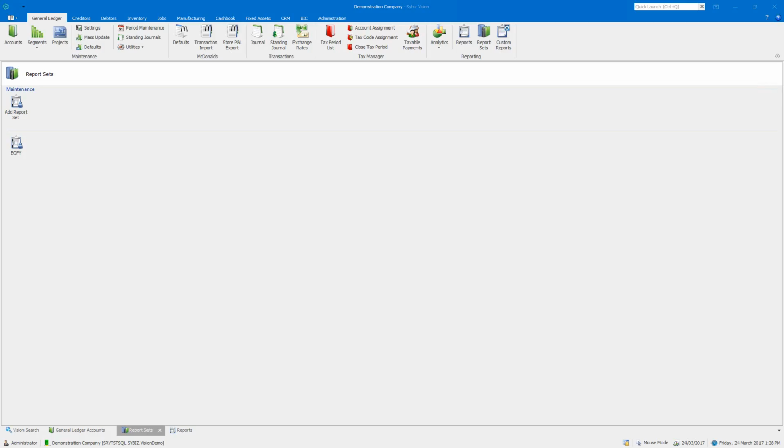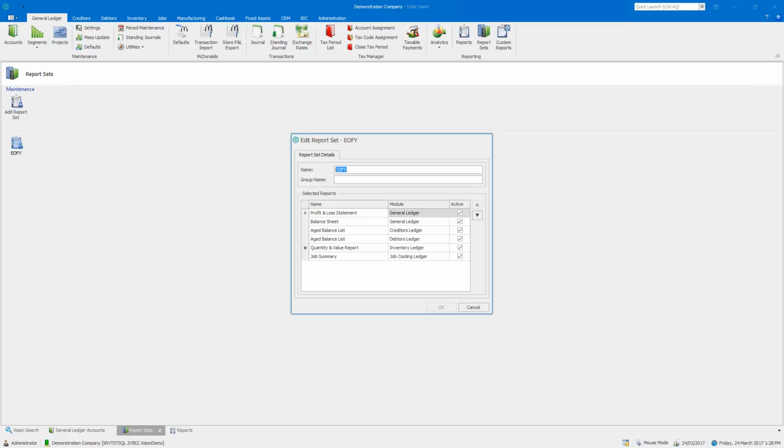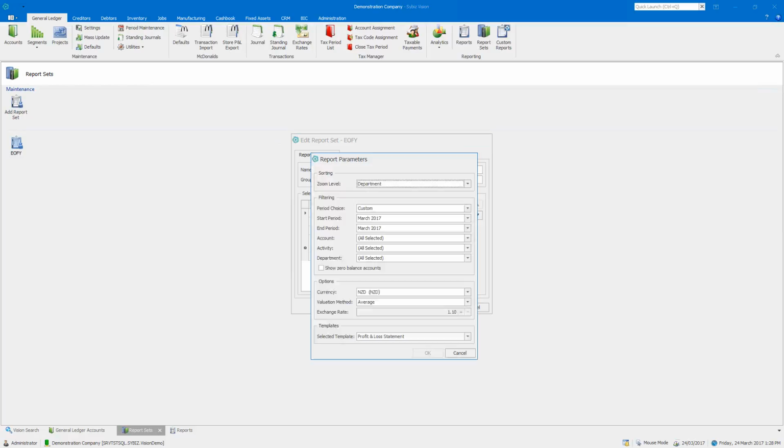We'll start with reporting and report sets. We've created a report set here for end of year with some typical reports run from various ledgers such as profit and loss, balance sheet, and job summary. You're able to edit the report parameters choosing different accounts, departments, and currencies. So we'll set this one for end of financial year, New Zealand.